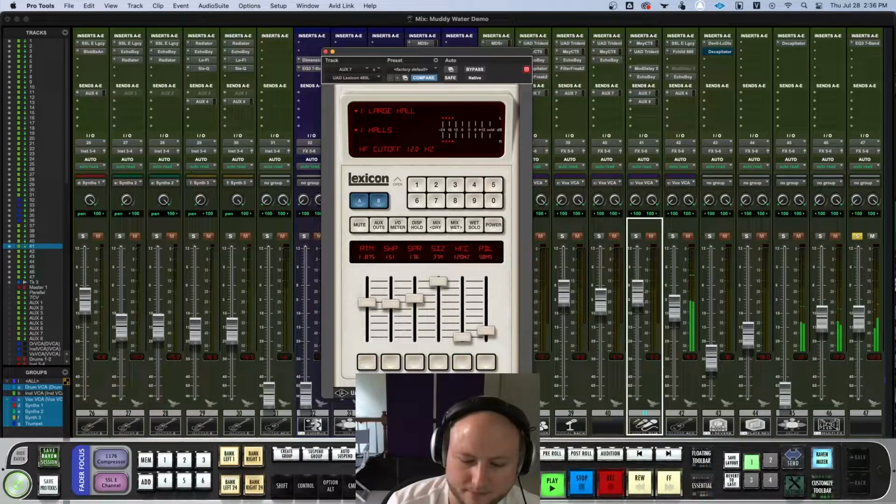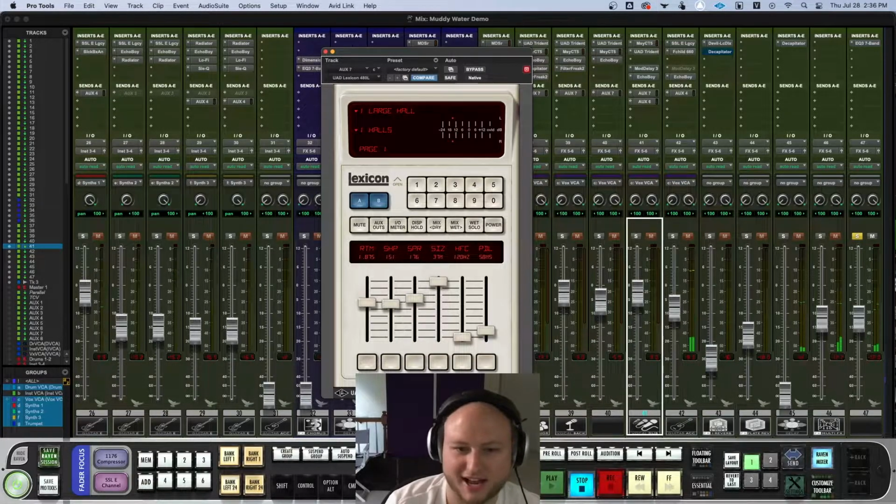And you see high frequency cutoff at 120 is almost taking the whole reverb away because 120 hertz is like bass, right?